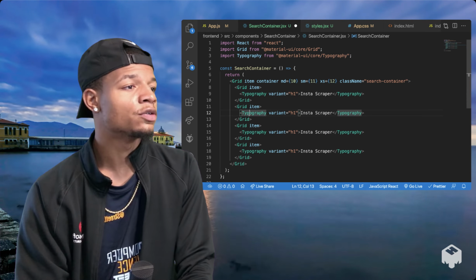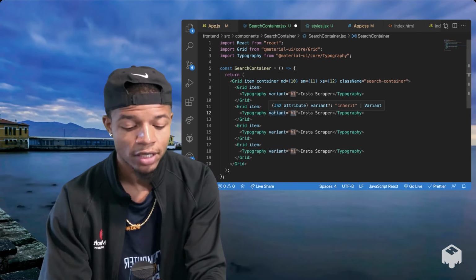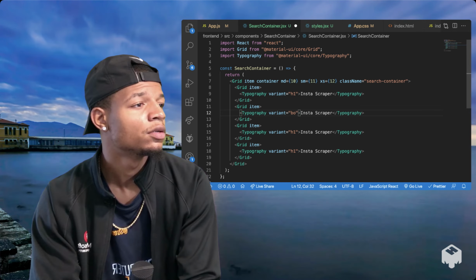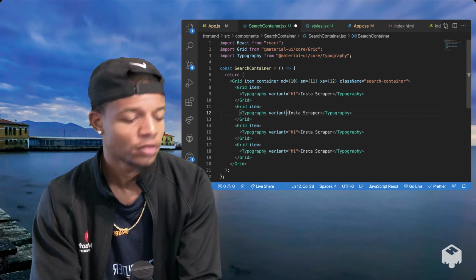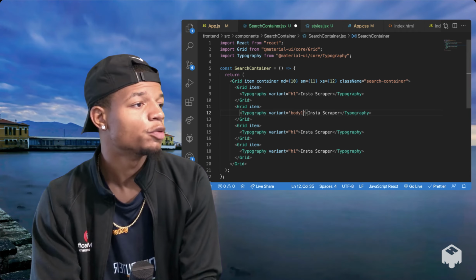Cool. So here, because it's typography, the description is going to be, I'm going to put a body though. Let me get some help. What is it? Ain't it like body? Yeah, body 1. I'm going to put body 1.